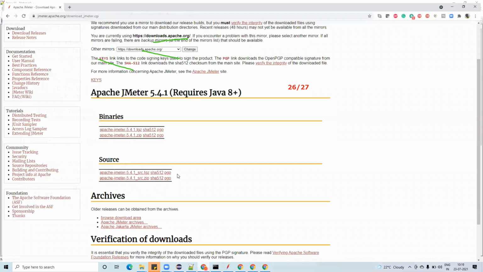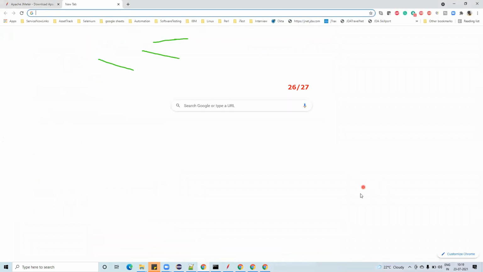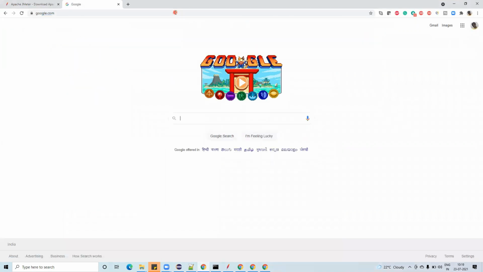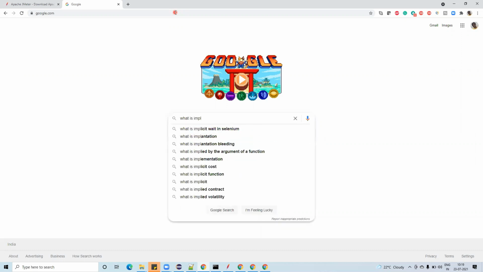By any chance if my reply is delayed, just go to Google and type what it is. If you don't understand what is implicit wait, just now I am telling you to go to Google. On the initial day I told you not to use Google, right? Now I am telling you to go to Google. You forgot what implicit wait is. Just type, what is implicit wait in Selenium.